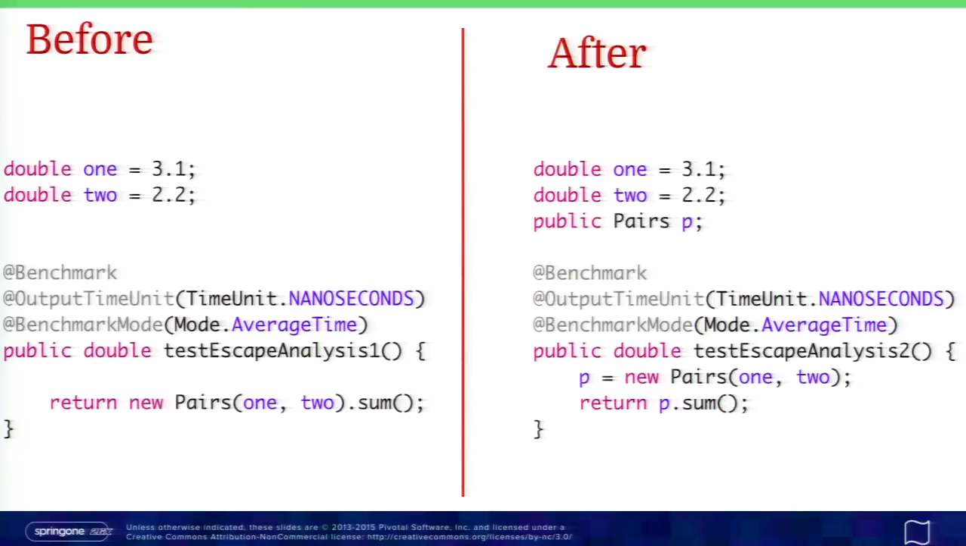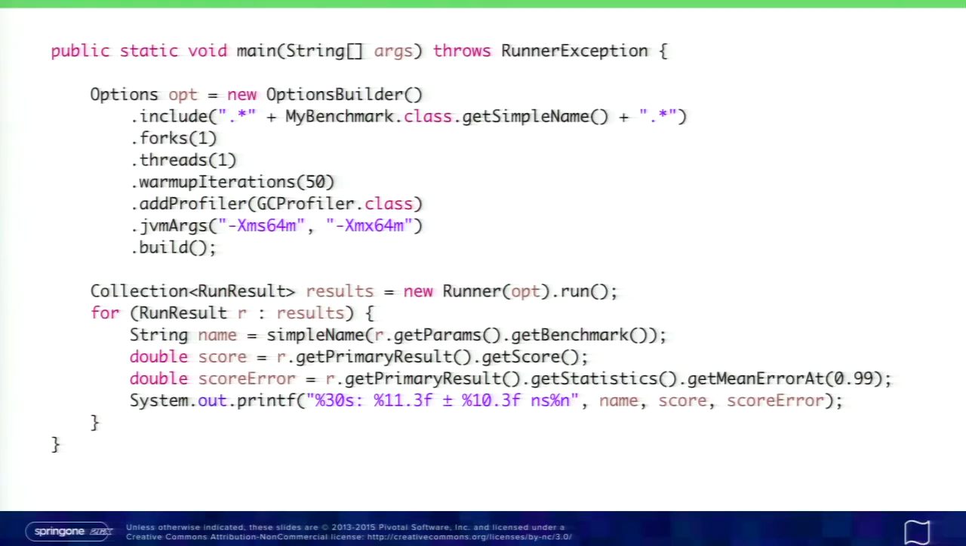So if you're using a production version of the JDK, there's not really any great flags out there. So what I'm going to do is add a profiler, the garbage collection profiler, to my JMH, and I'm going to make my memory very small, so I should see garbage collection quite a bit here if there's any garbage there.